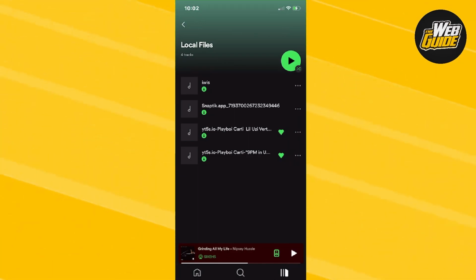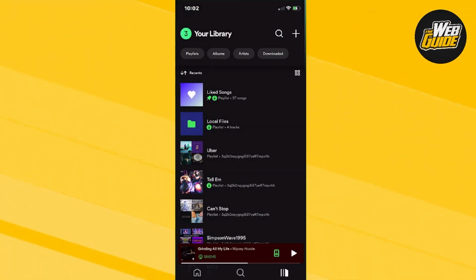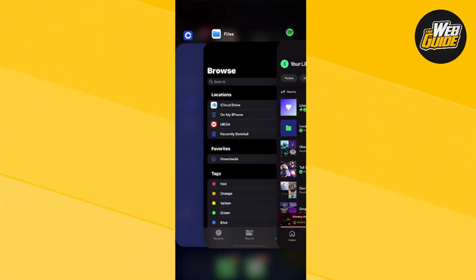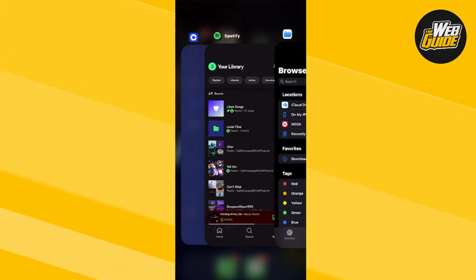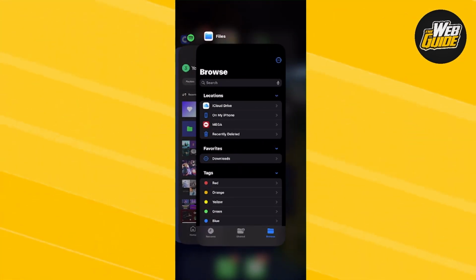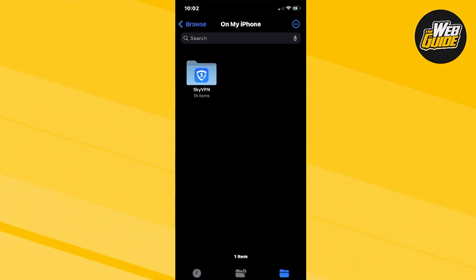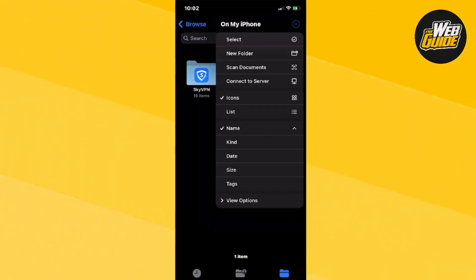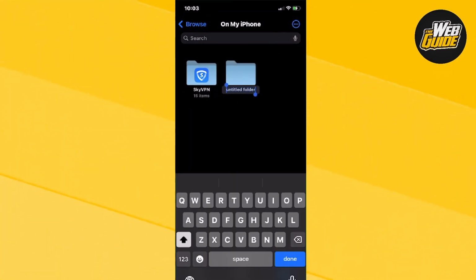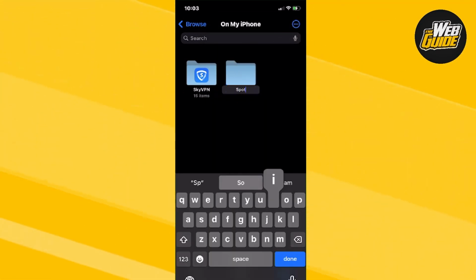So if you don't have this by any means, I'll teach you guys how to fix it. You're going to want to head over to your file manager. Now, all iPhones should have this file manager, but if you don't have it, just re-download it. So here you're going to select the location of where the songs might want to stay. So click on My iPhone, and you're going to want to create a folder here, and title this folder Spotify.